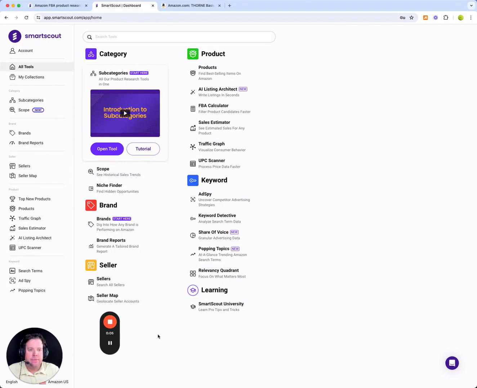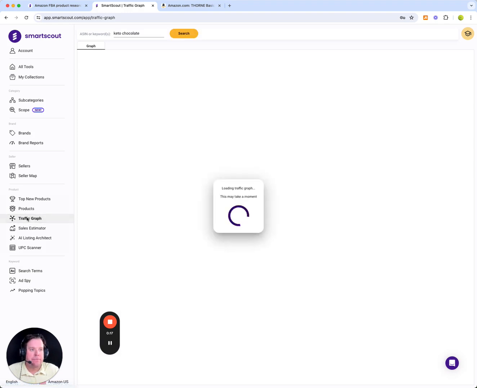I'm an agency of one. I'm kind of showing you how I use SmartScout for my toolbox, and you can apply it for agency of many or just a couple of sellers. We're going to go to the traffic graph right here. I'm going to wait for this to grind a little bit.